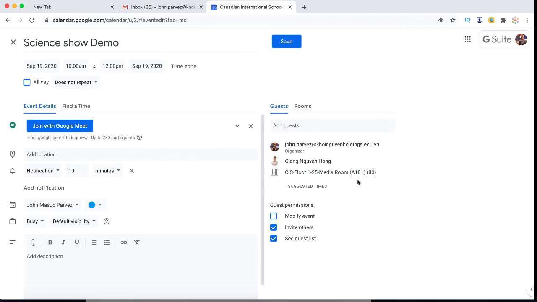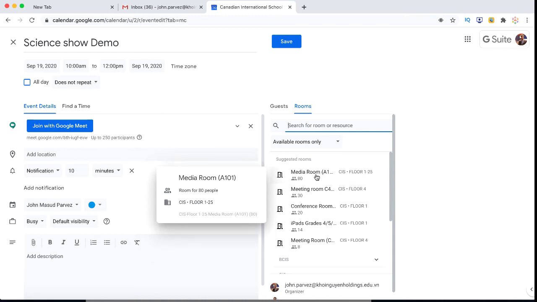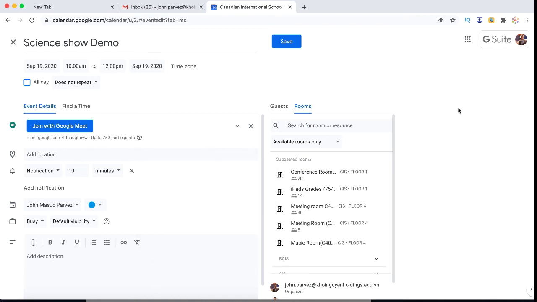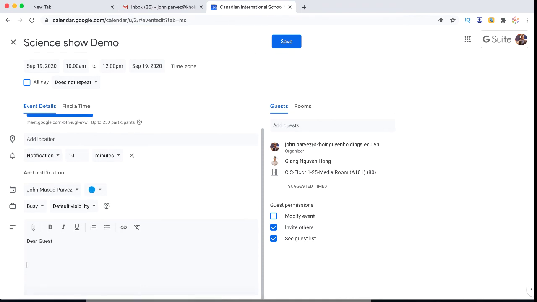Let's say you want to change. What you can do is simply put your mouse here and click remove. And you can go back here and let's say you want to add C407. Or let's say I go back to the media room, I changed my mind, I want the media room as well. So I click the guest and you can see the media room has already been booked. Now you can add some description of what you want to do, like dear Jiang, dear guest, whatever is related to your description, you can add it on.